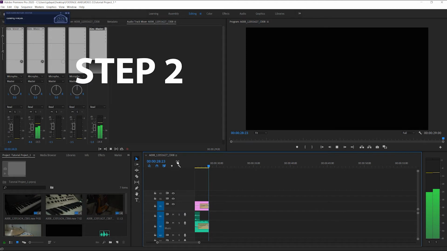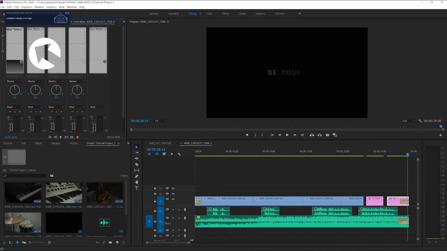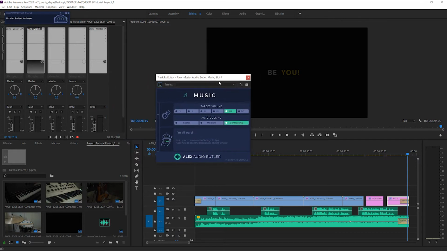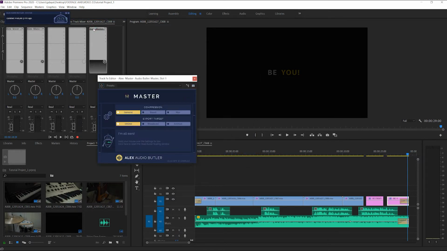Step 2. Every project needs a different kind of audio mix, ranging from natural and relaxed to loud and energetic. Alex Audio Butler lets you achieve your audio goals without thinking about things like dBs or hertz. Open the settings of the plugin by double-clicking its effects slot. If you want to open multiple windows at the same time, enable Targeted in the top right of the plugin window.